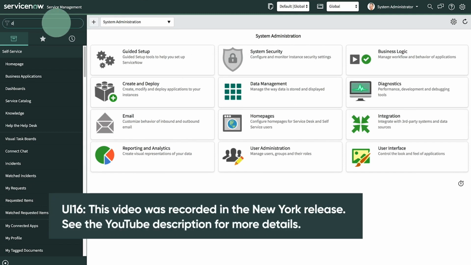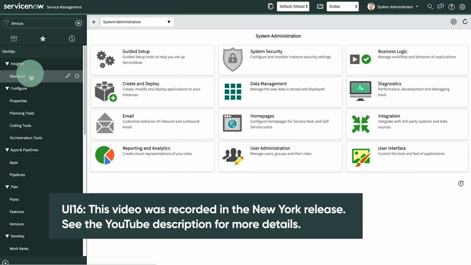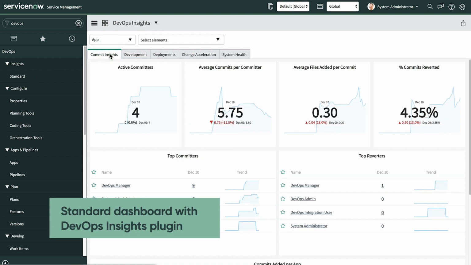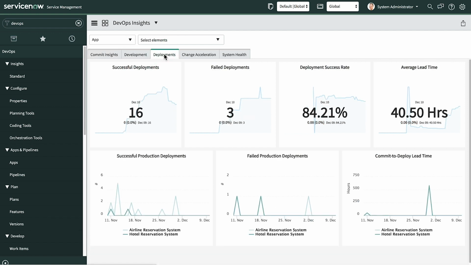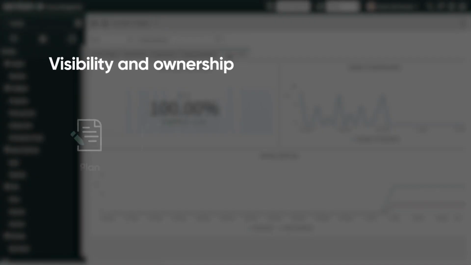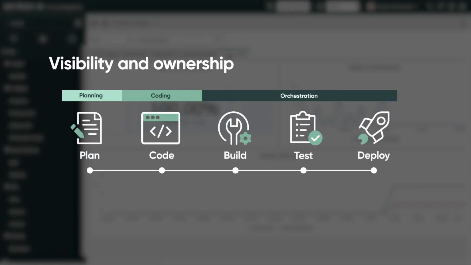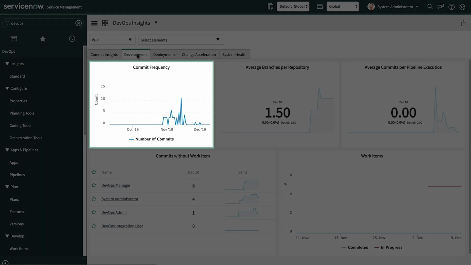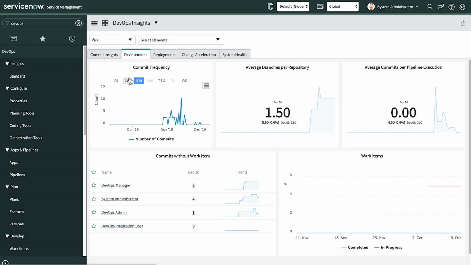With that view, DevOps gives you real-time analytics on the entire process, with dashboards for development activities, commit insights, deployments, change acceleration, and system health. These analytics give your DevOps team visibility and ownership over the entire development process and show specific activities that might need your attention. For example, here on the Development tab, if you see a low trend in the commit frequency, check the data from your coding tool. Smaller, more frequent commits tend to be less risky.